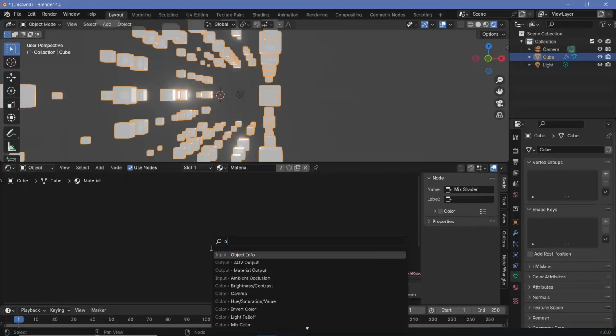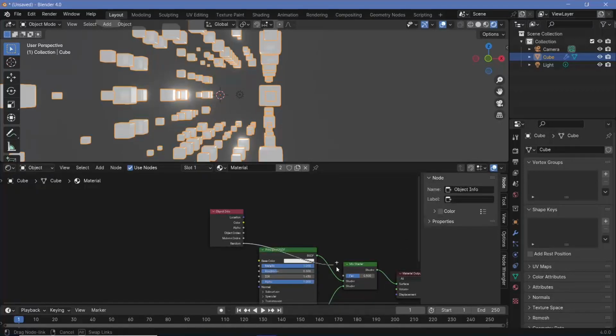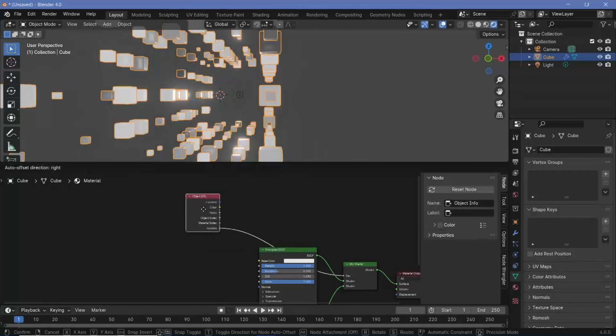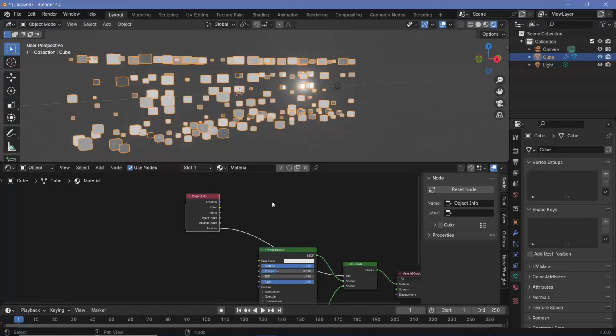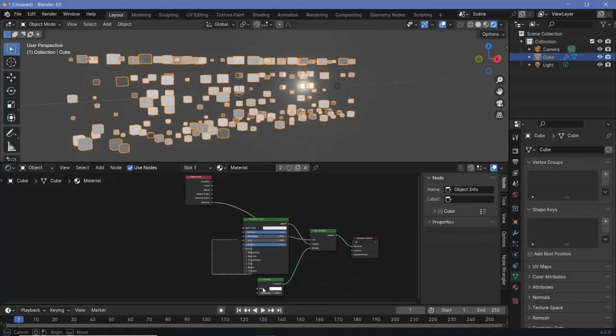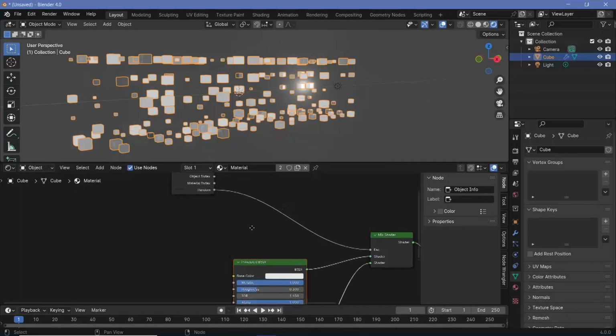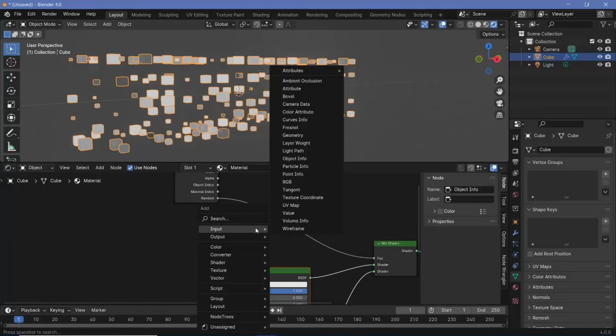I'll search for an object info node, and the object info node should have a random socket. Now, this should be random for every individual object. Because these are still instances, it should have a random value for every instance. Now that I look at it, of course, that shouldn't work because this is giving us a range between 0 to 1. I want it to either be 0 or 1. So in order to do that, I'm going to press Shift A, search for a compare node.